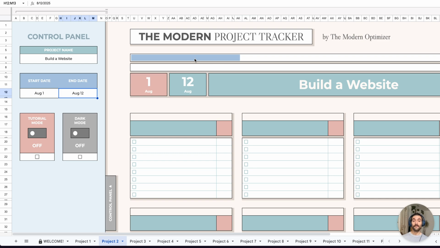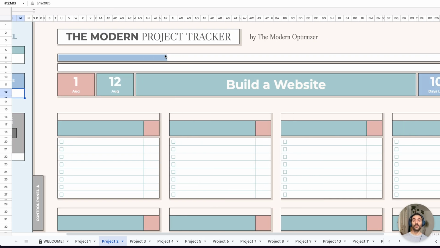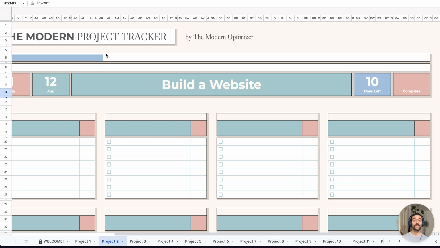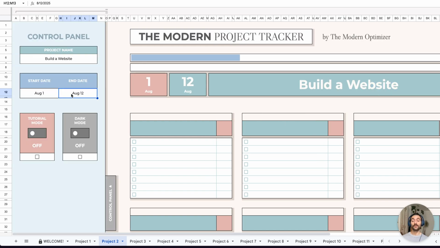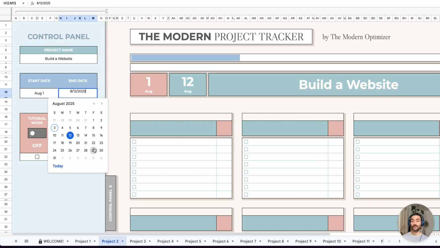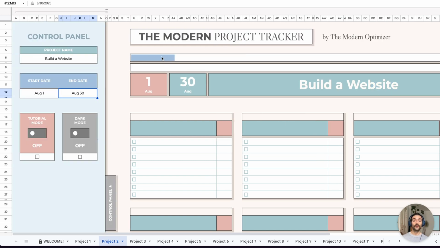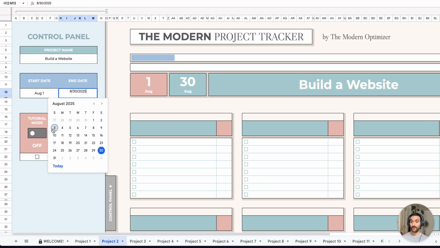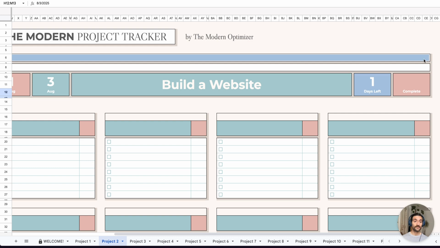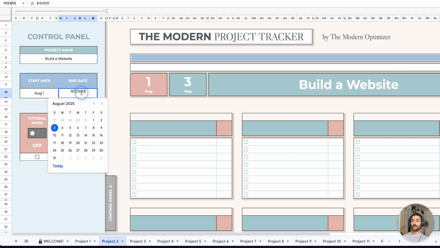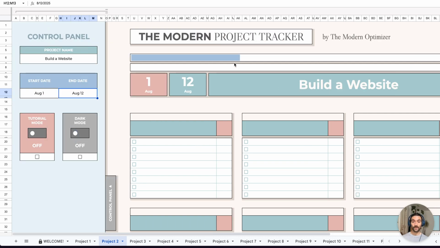So you'll see it autofills this bar on top. And each day that passes, the bar will fill more and more until you get to August 12th. Obviously, you could extend the date, and instead you could do August 30th, and then we are much less far along. You could also, if you made it today, you'd see the bar is all the way full. So let's just go back to August 12th.